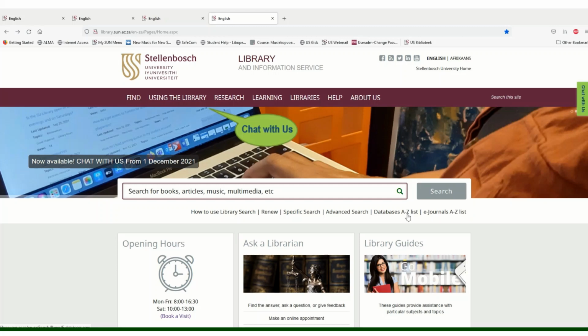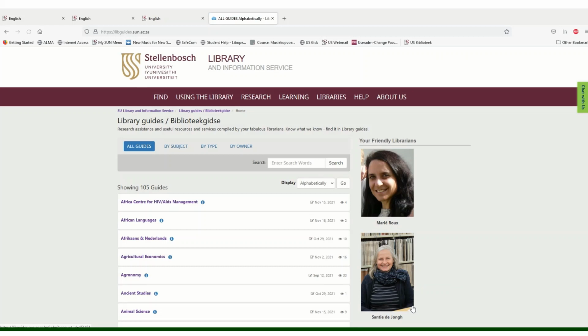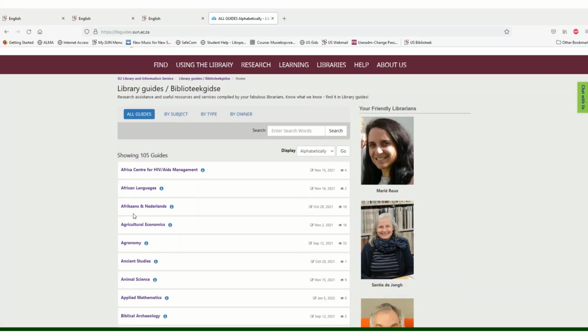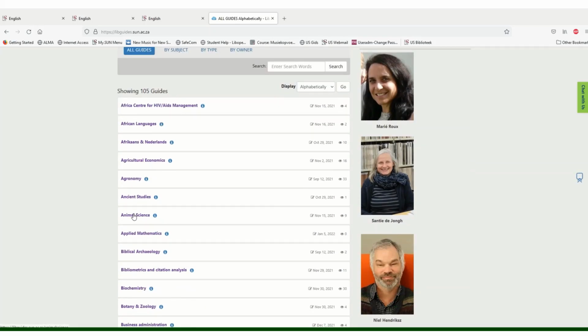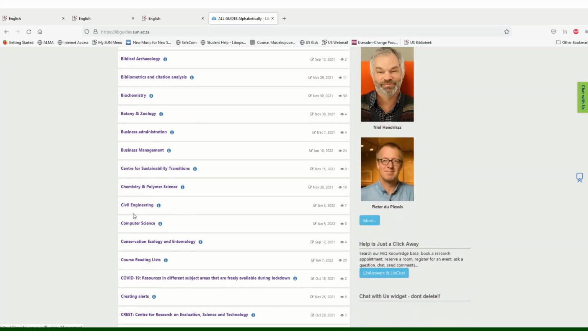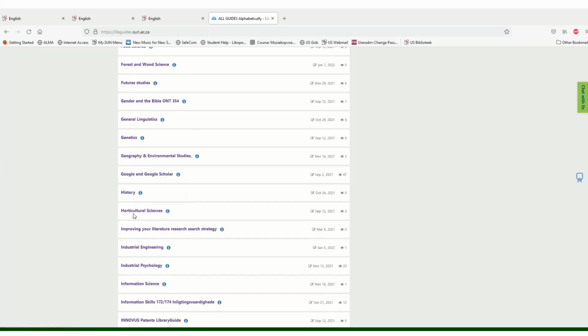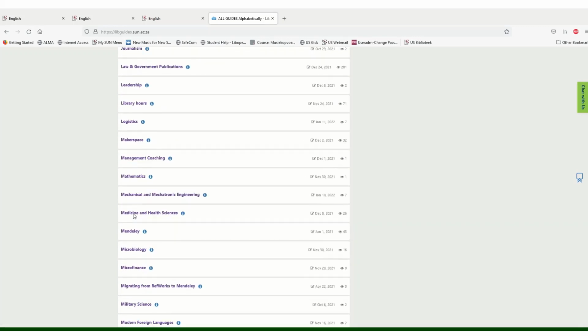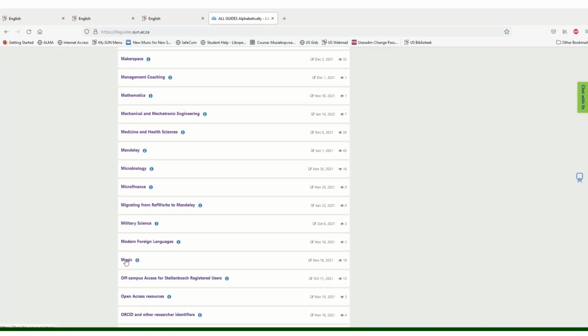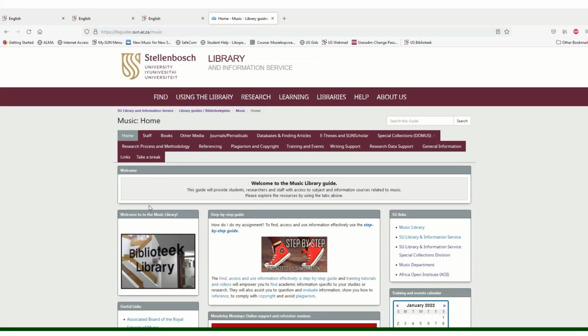So to access the Music Library Guide, we click on the Library Guide's link. This will take us to an extensive list of library guides arranged alphabetically according to subject field. We now scroll down until we find music. All music-related information is on this guide. You can explore these tabs here at the top in your own time.